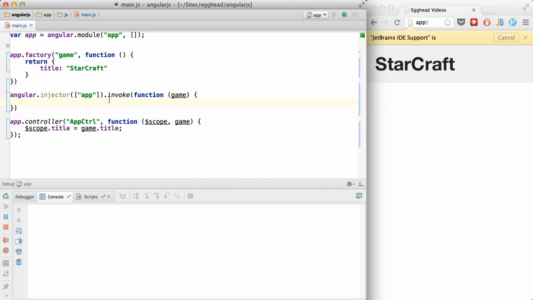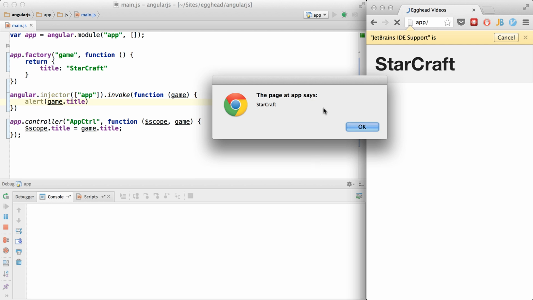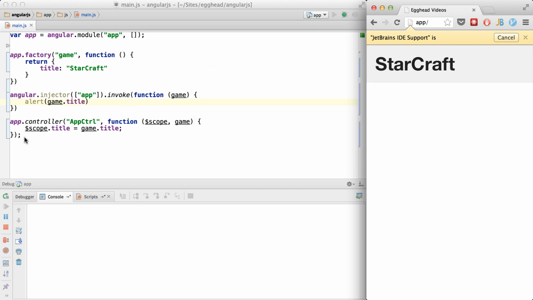This means that you can use the providers, like this game provider, which just happens to be a factory, and I can just use him anywhere. So if I say game title, hit refresh, you can see I got StarCraft in an alert.